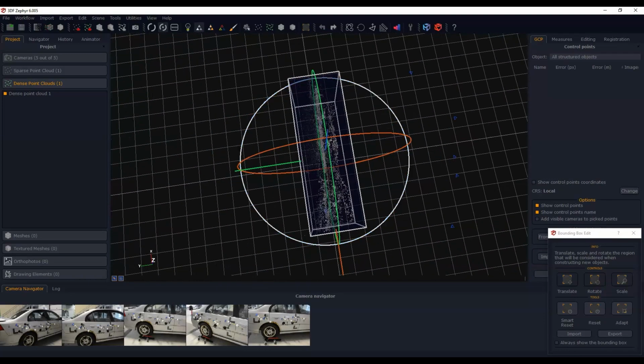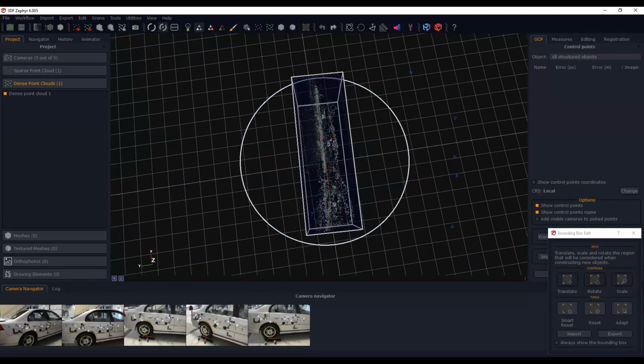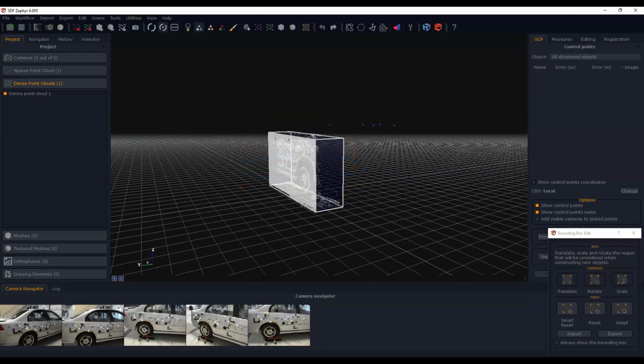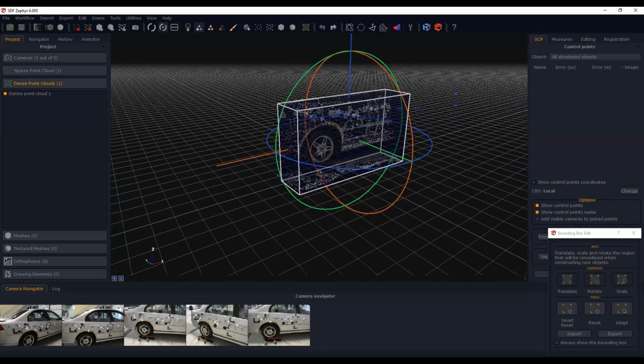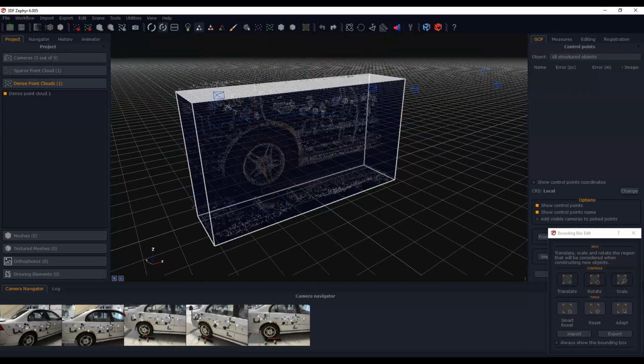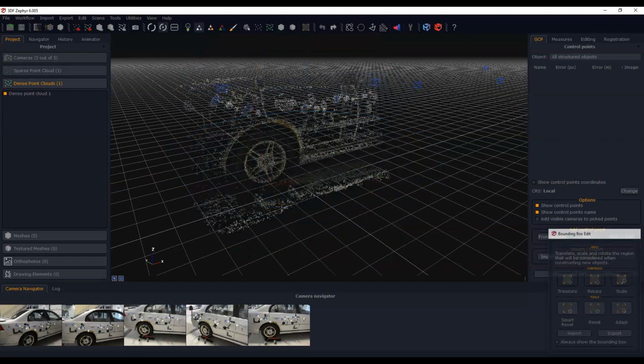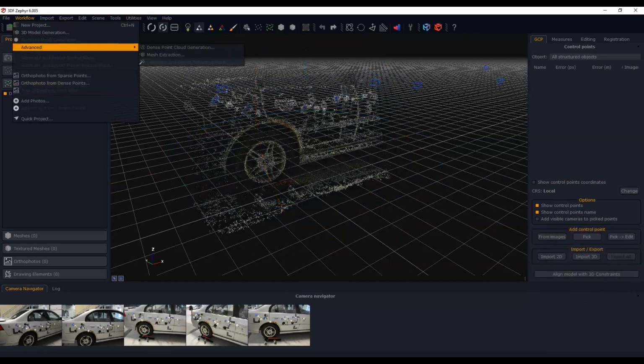Let me go to a top-down view. That looks all right too. And I'm just going to adjust the back here, get it a little bit in so I don't need all that. Okay. Good enough for here. I don't need to do much more. Just a little piece of the car. And we're going to go ahead and process that again as a dense point cloud.